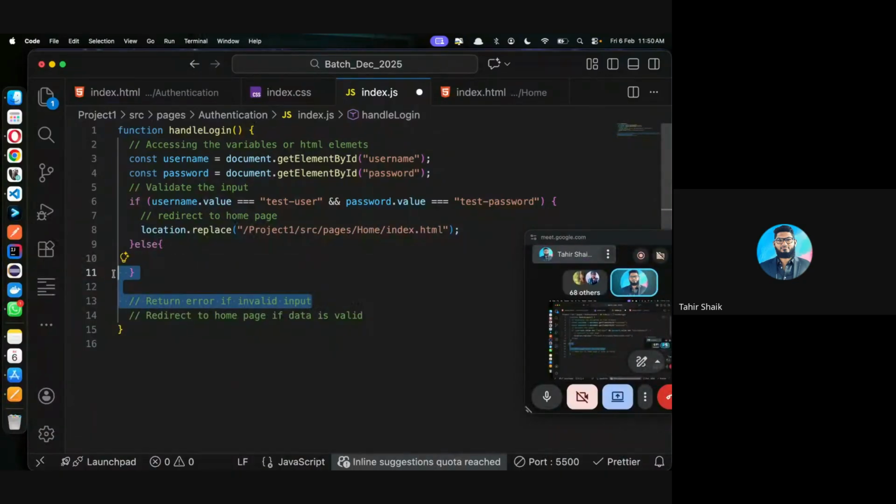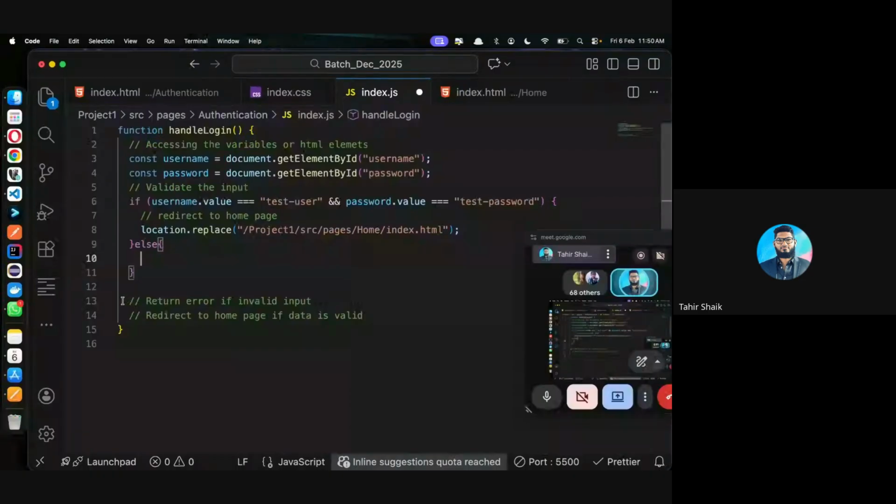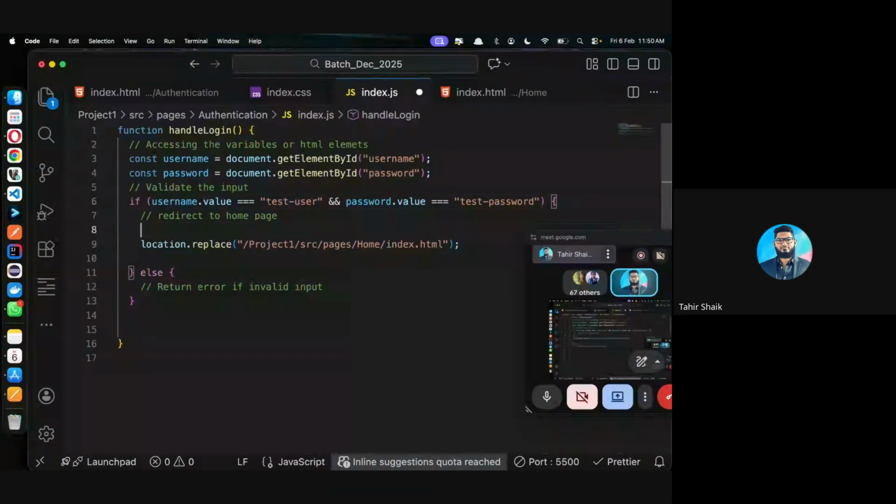కనుక ఎర్రర్ కనుక ఎంటర్ చేస్తే we need to show the error message, right? We need to show the error message. ఏమని చూపించాలి, invalid password అని చూపించాలి. ఓకే, invalid credentials అని చూపించాలి. ఎక్కడ చూపించాలి, in the same login page we need to show that invalid credentials.